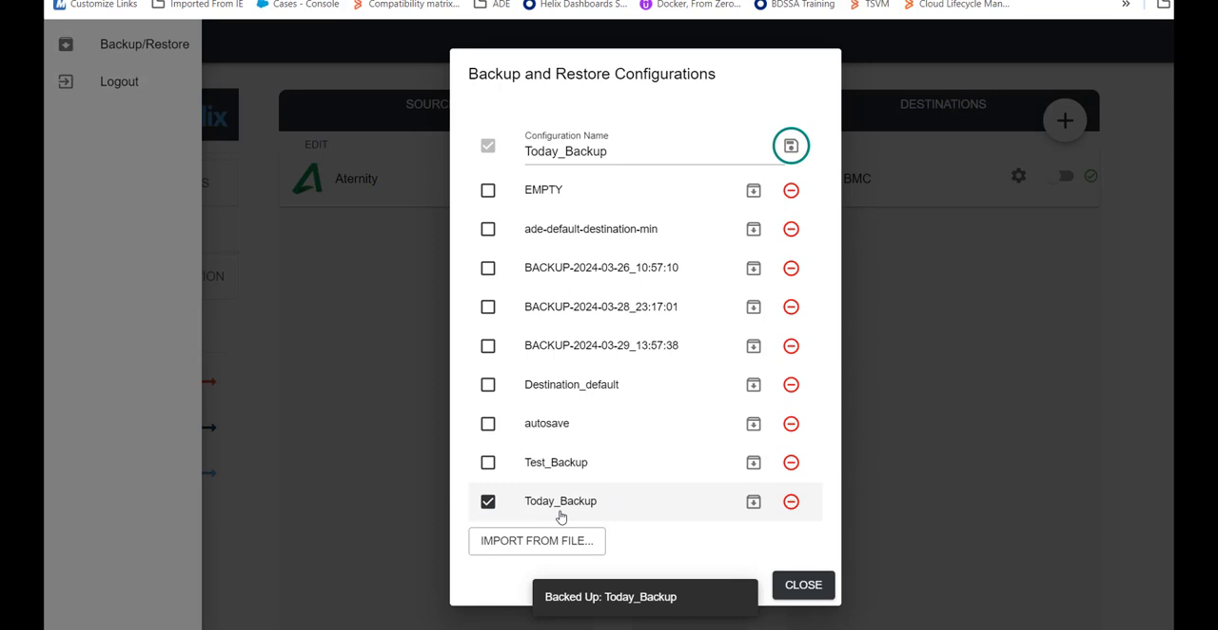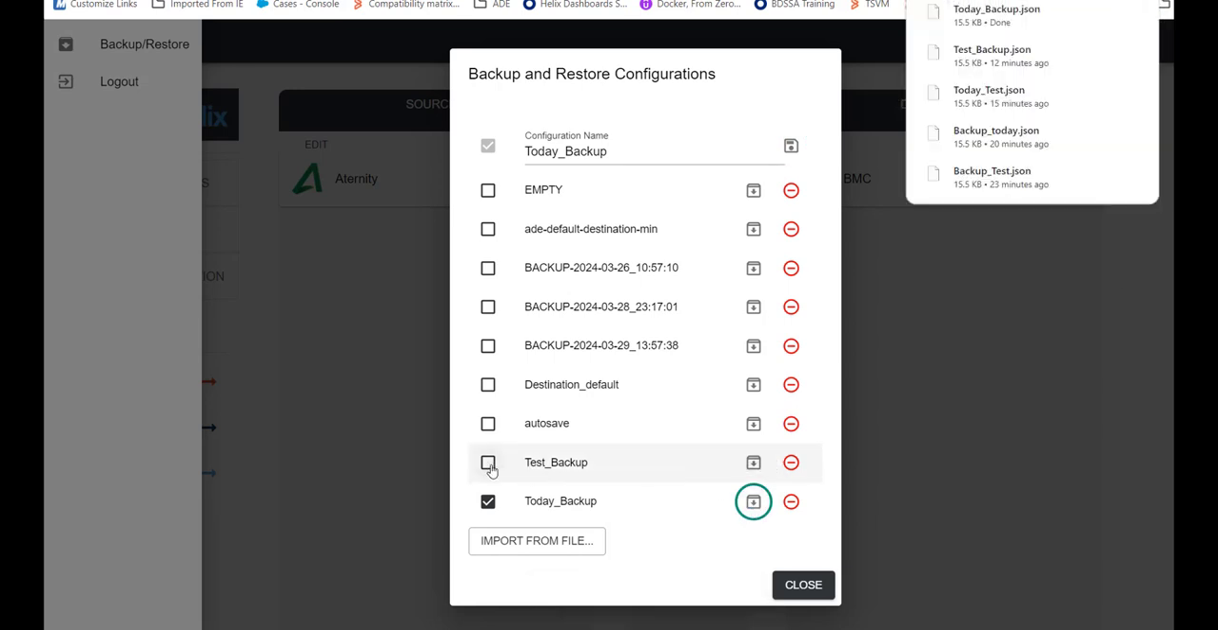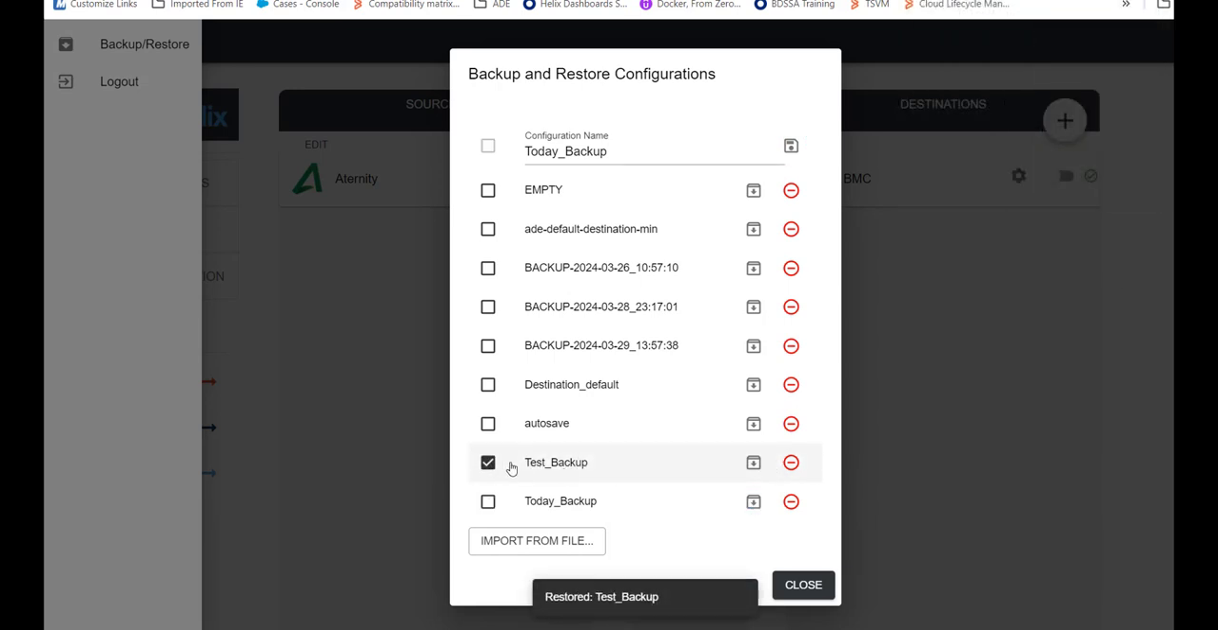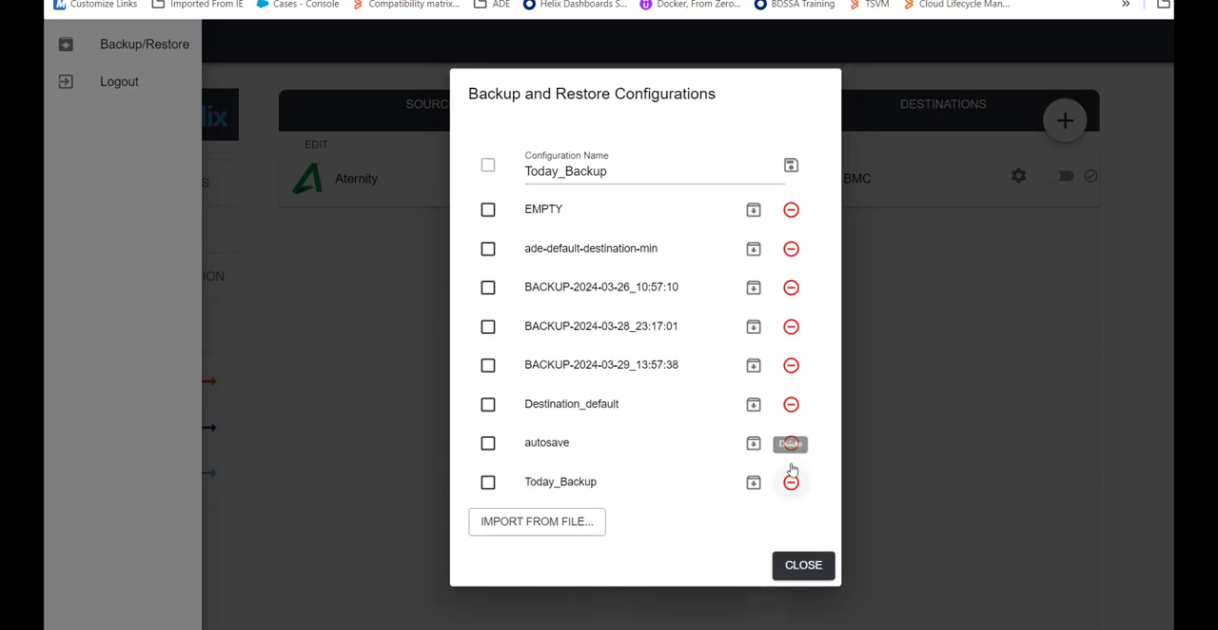So if you want to save this backup file for future reference purposes, click on the download button, and you can delete the existing configuration files by selecting the file and clicking on the delete button. Click on close.